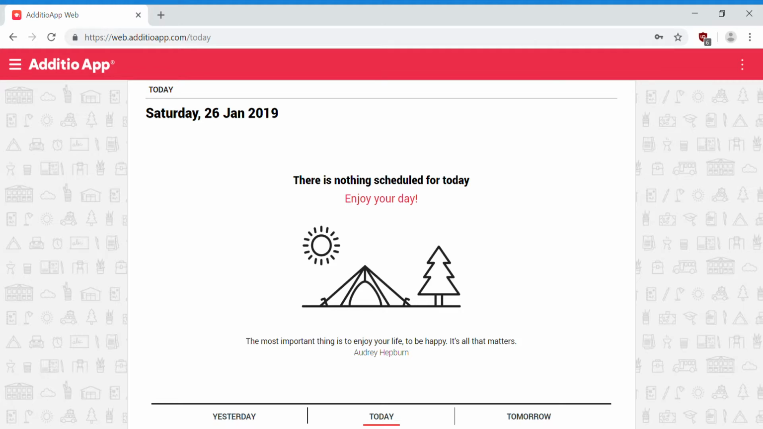Hello everyone. I was initially writing this blog post about this app that I found called AdditioApp, and I was trying to describe all the great things about it, but it really got very wordy, and I felt like it was too hard for people to visualize, so instead of writing about it, I've decided to show you.